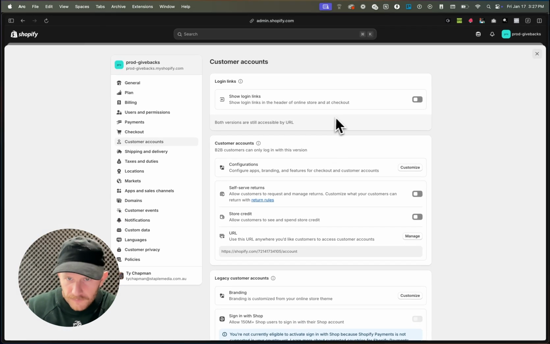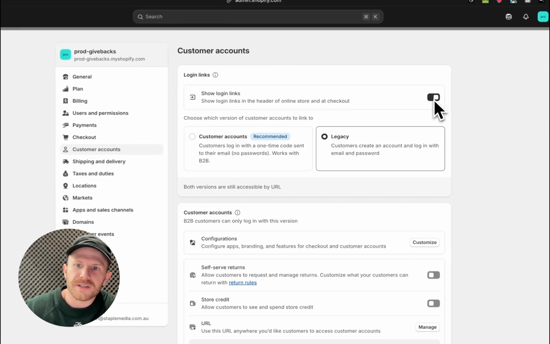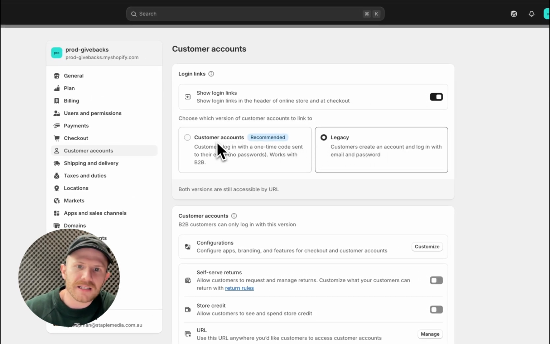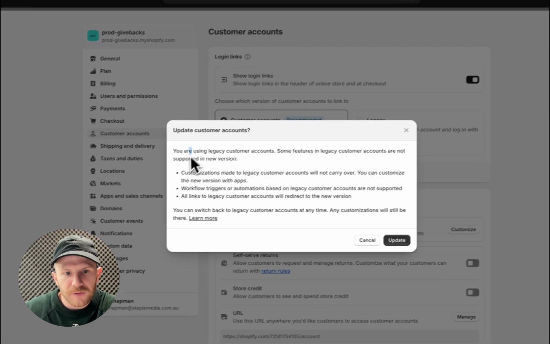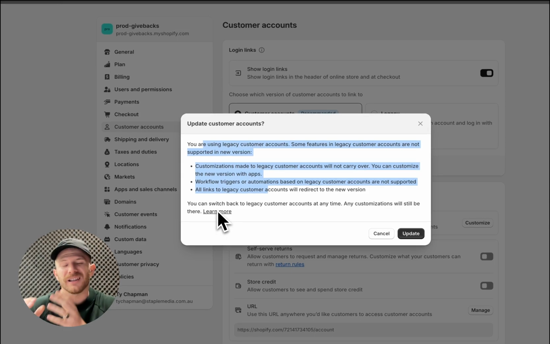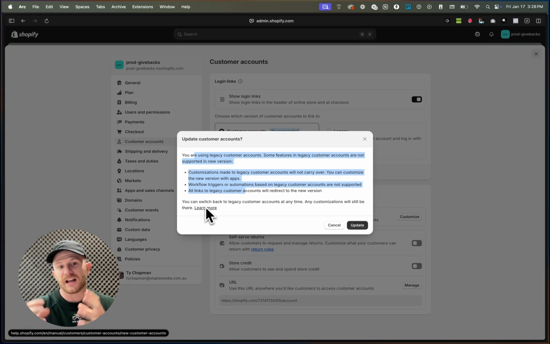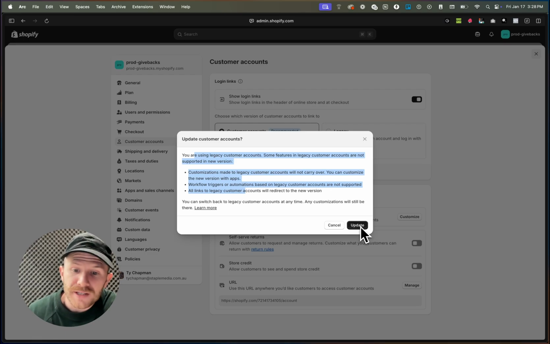It's really simple. What we need to do first is toggle this on right here, and then we need to switch over to customer accounts, okay? Now, you can have a quick read here and click on the Learn More button to learn a little bit more about some of the limitations that are going to happen when you switch over to this. But it also opens up a whole plethora of extra things that Shopify is going to integrate into this new account system, okay? And one of those is store credit.